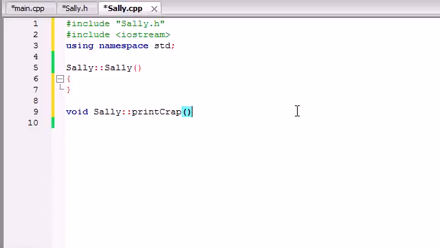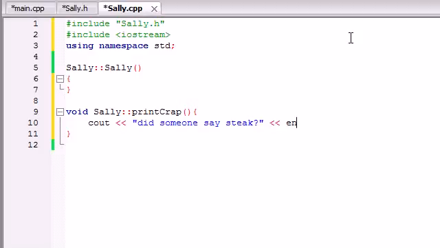So basically, we need this double colon operator. Again, this is a reminder, because without it, it wouldn't know what function printCrap belonged to. So we're saying, all right, this belongs to the Sally class. And if we didn't have that, then we would get an error. So write your class name, double colon, and then your function name whenever you're building functions. So printCrap, and all we're going to have this do is cout, write something stupid like, did someone say steak? And endl.